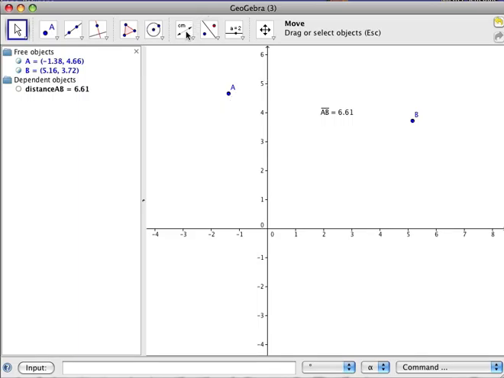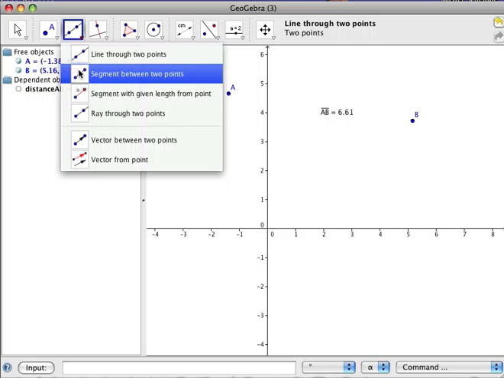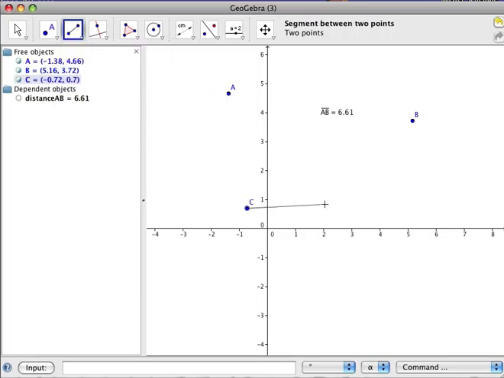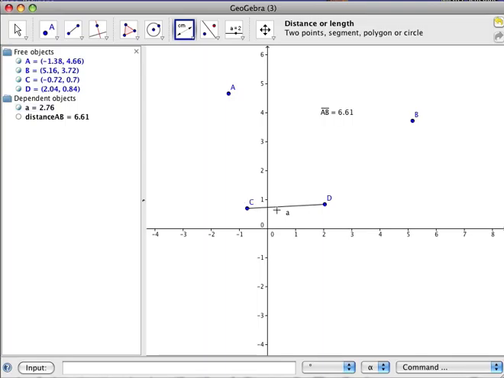Okay, again, let's go back. Let's choose our measuring tool again. Let's try a segment just to make the comparison. Here's a segment between 2 points, and let's go back and measure that segment. We can just click on the segment. We don't have to click on the 2 endpoints this time.